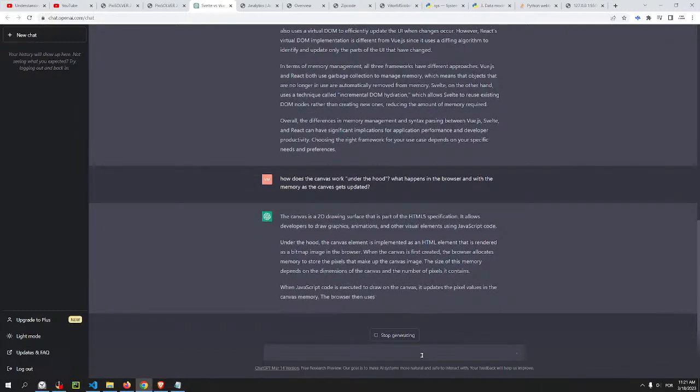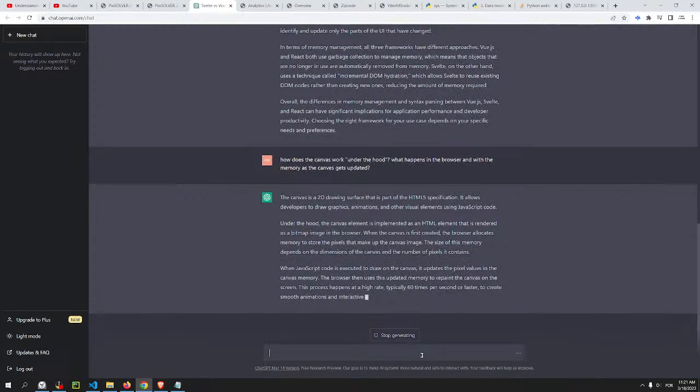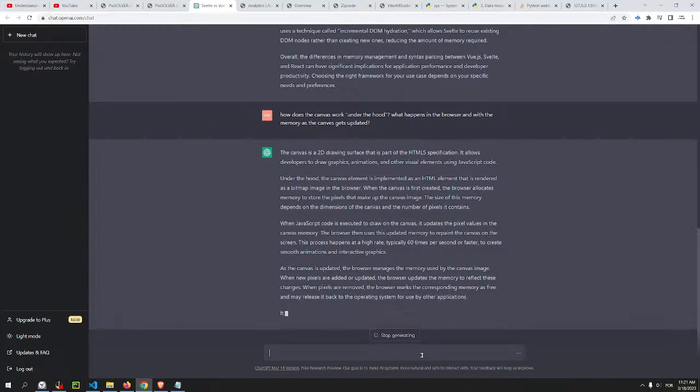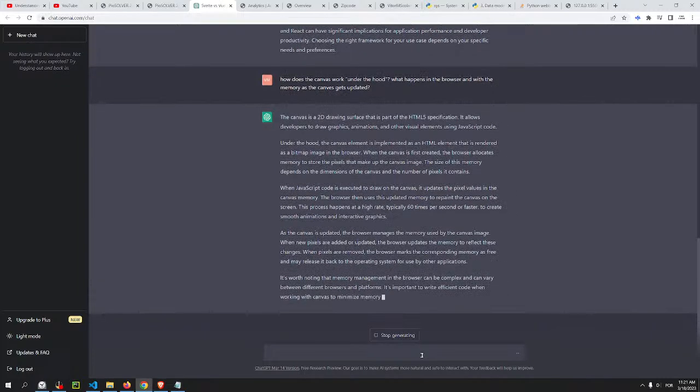Allows developers to draw graphs, animations, and so on. Under the hood, the canvas element is implemented as an HTML element that is rendered as a bitmap image in the browser. When the canvas is first created, the browser allocates memory to store the pixels that make up the canvas image. The size of this memory depends on the dimensions of the canvas and the number of pixels it contains. When JavaScript code is executed to draw on the canvas, it updates the pixel values in the canvas memory. The browser then uses this updated memory to repaint the canvas on the screen. This process happens at a rate typically 60 times per second or faster to create smooth animations and interactive graphics.